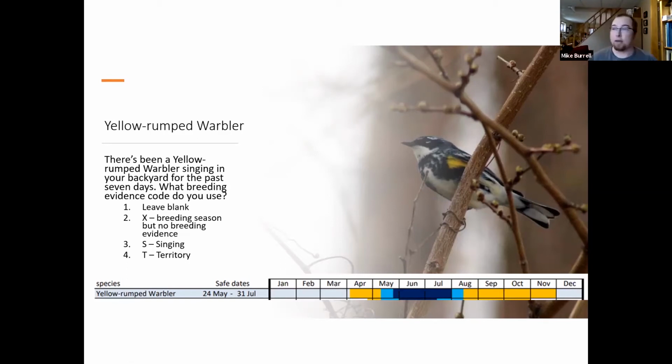There we go. Okay, polling is on. Lots of results. You guys are getting faster and faster at voting. This is great. We'll give you another 15 seconds or so. So your options again are leave it blank, X for breeding season but no breeding evidence, S for singing, T for territory. The yellow rumped warbler's been there for a week singing. We are outside of the breeding season. I'm going to give you 2 more seconds.